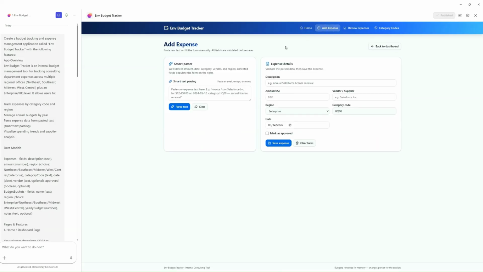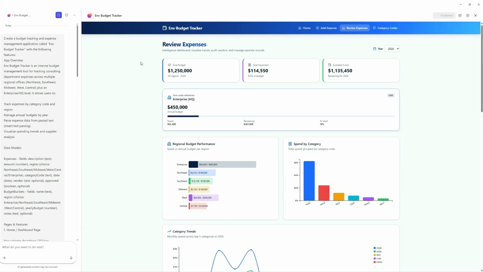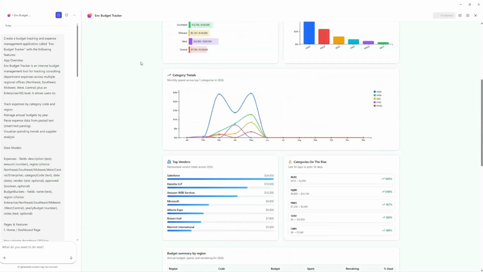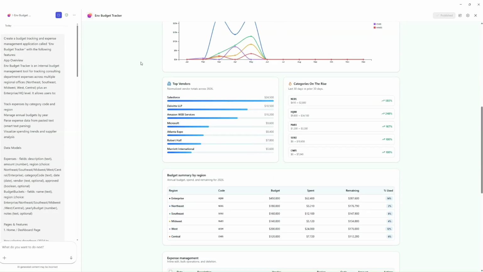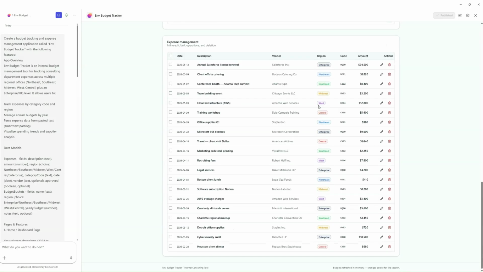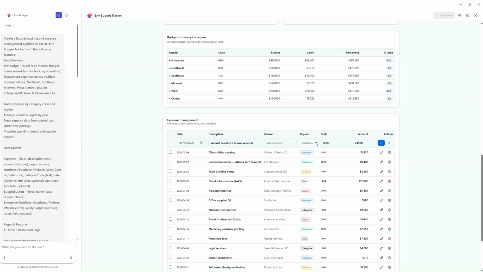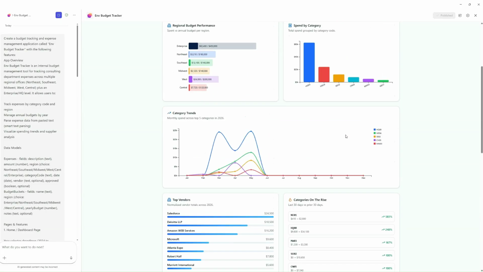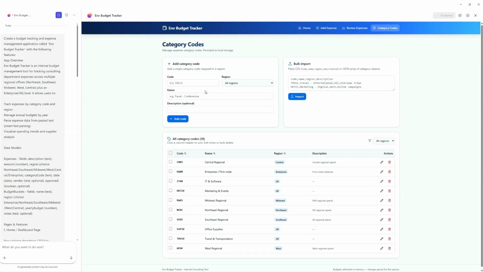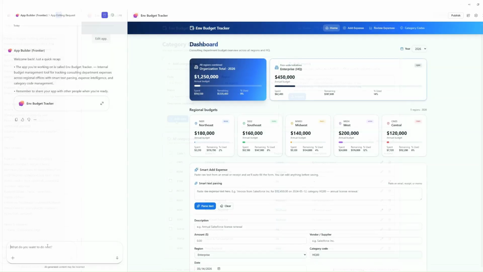In the Add Expenses page, you can add more detailed expenses and have even a bulk import option available to you. The Review Expenses page is a nice dashboard layout. And as you can see here, you can get lots of different trends and insights into your expenses, top vendors, categories on the rise. So you can see trends very easily this way. A budget summary by region. And then again, down at the bottom, you've got a more expanded expense management option here where you can add, edit, or delete your expenses. And at the top, category codes. So in some cases, you can apply category or budget categories here, add budget totals for each of those as well.